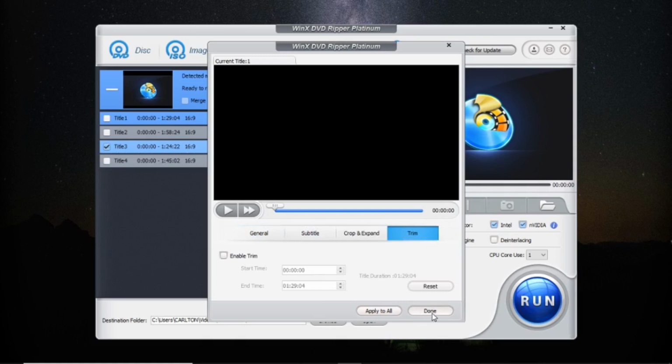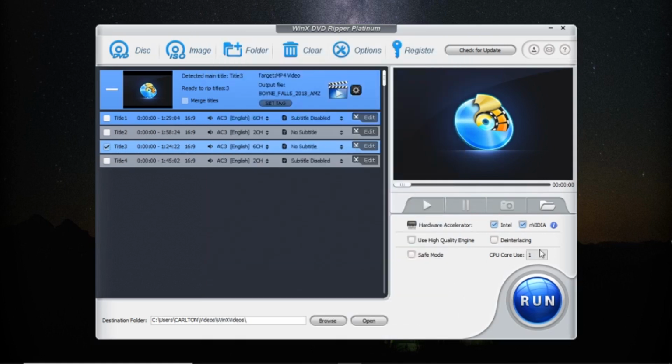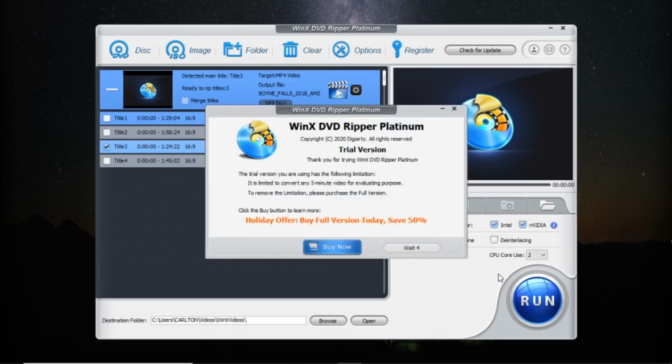So in the bottom right hand corner there are some additional options. You can increase the number of CPU cores for better performance. And enable high quality engine for better video quality. Then click the run button to rip the DVD.